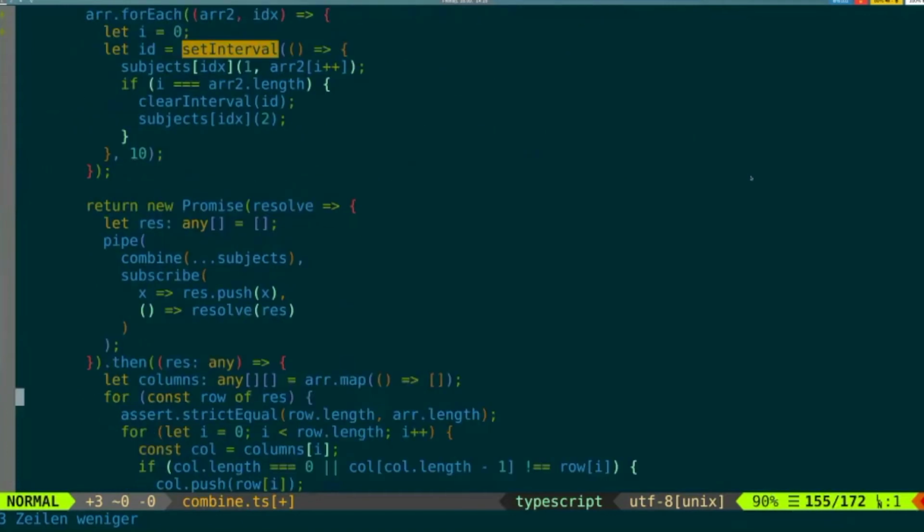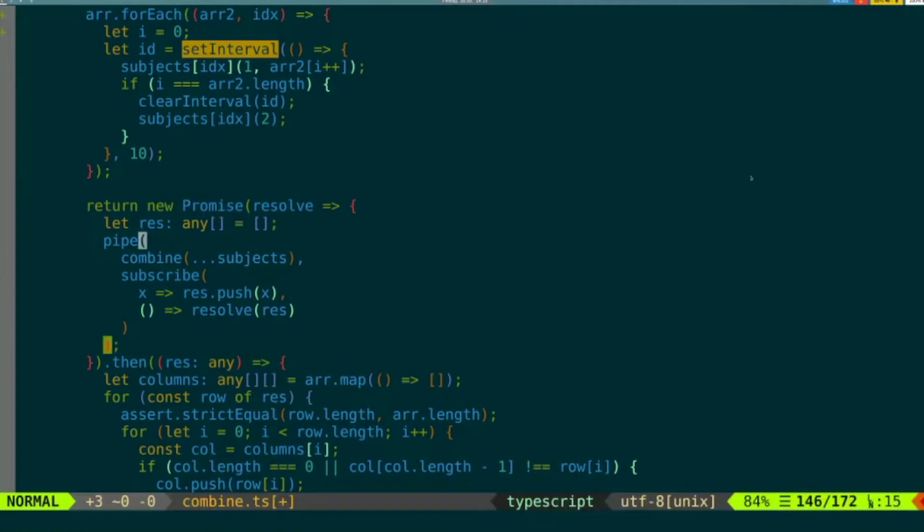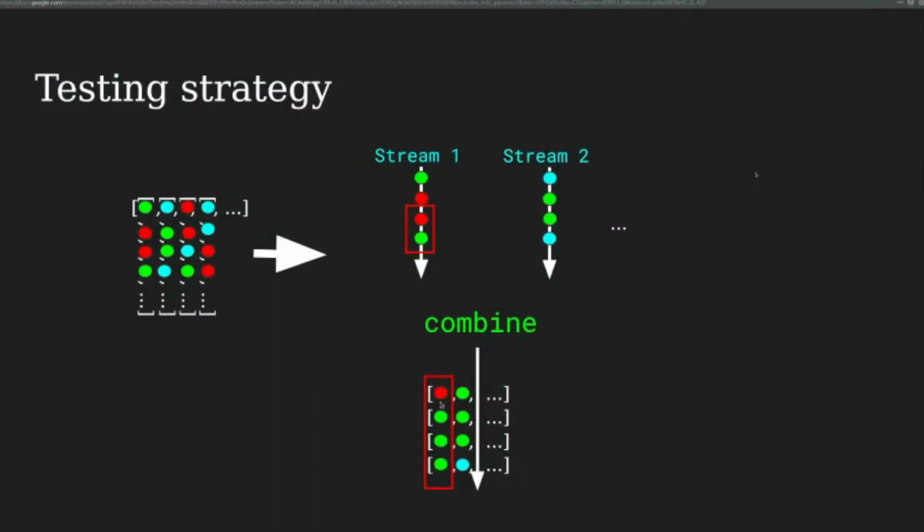So going back here, this is the part that is the system under test. And because we are using this async property, we have to return a promise. This could also be an async function, but I'm not really a fan of async await, so I'm just using plain promises. The code that we test is pretty simple. This is the function we want to test, and then we just collect all the emissions. So we collect all of those.